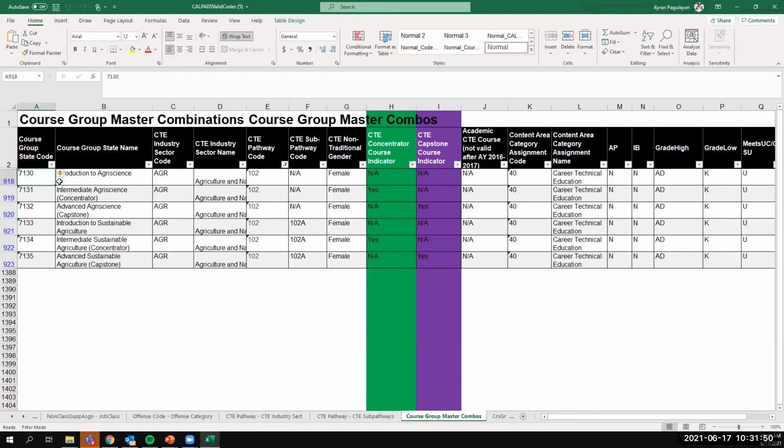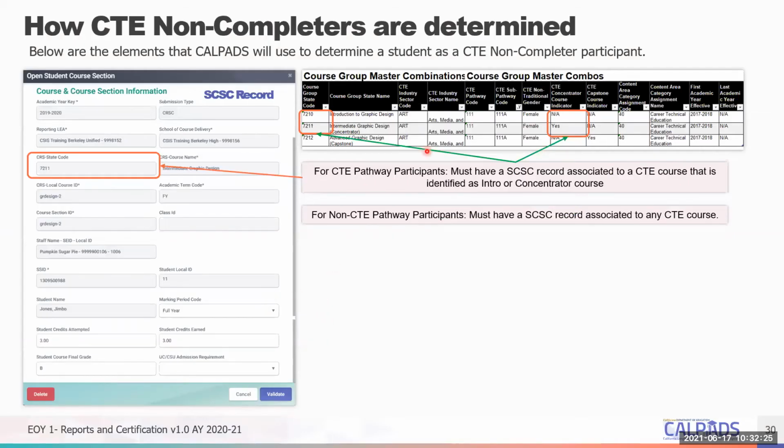So just a quiz. If I have the valid code combinations here, what state course codes would automatically flag a student as a mere participant from these three? Well, the answer is anyone here, as long as you don't submit the SCTE record. So just the CRSC and SCSC. Okay, so did we have any questions?